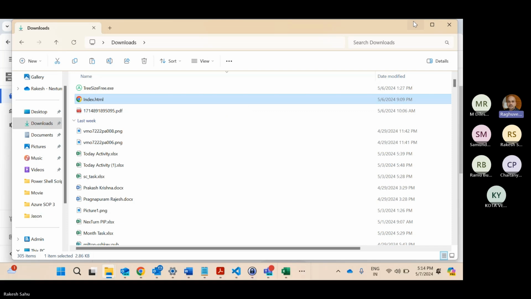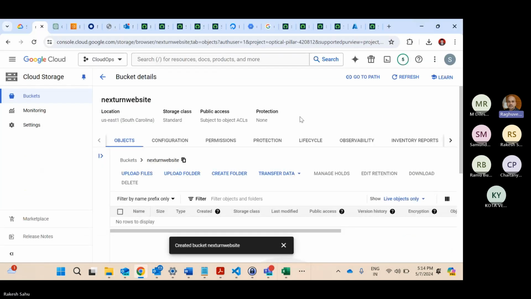Basically, a static website means, guys, a website that doesn't render any dynamic content. When I say dynamic content, it doesn't have any animation on it. It doesn't have any flash coming up. There is no audio, no video, nothing. It's static content. That's what a static website is all about.